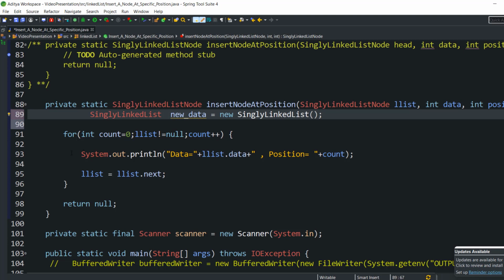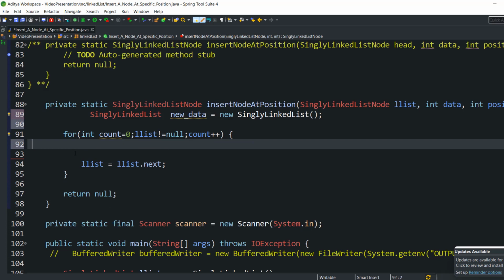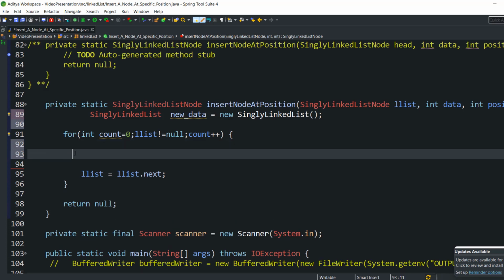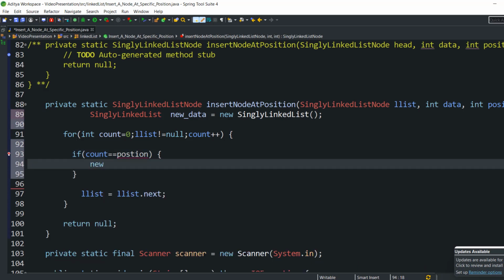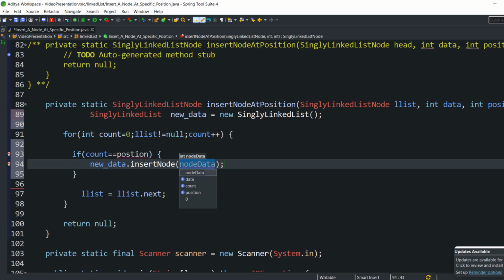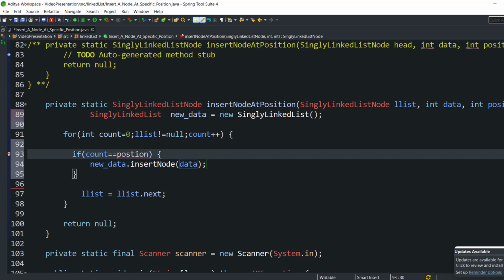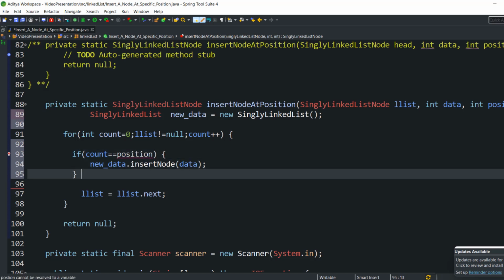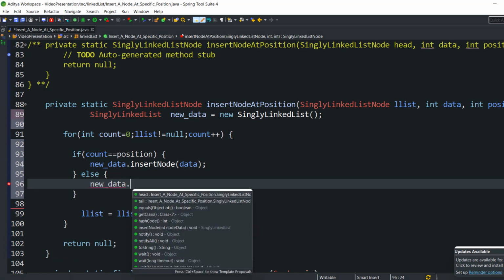In our for loop, first of all, I'm going to remove this SOP. We don't need this one. I'm going to write one if-else condition. The if-else condition will be: if count is equal to position number, then insert the required data that you wanted to insert. If it is not, then we will go to the else block and we will insert that list data here.